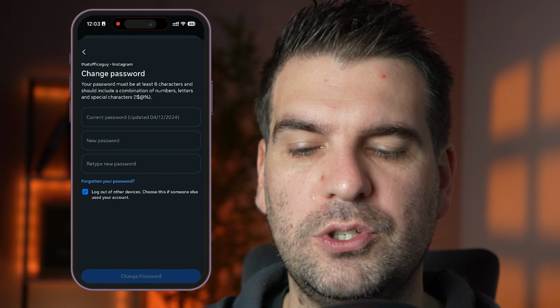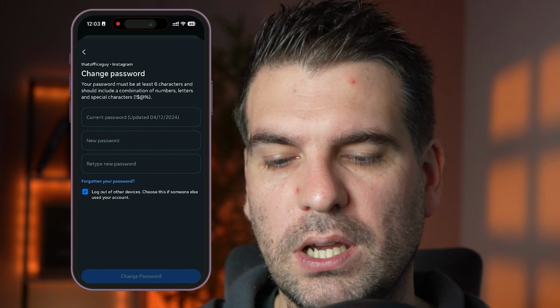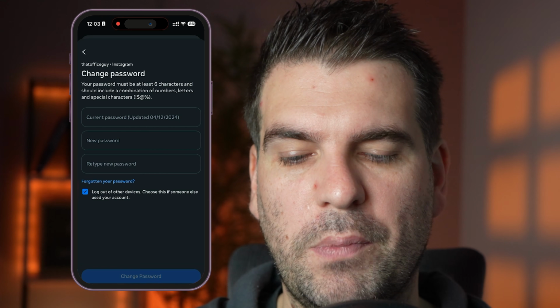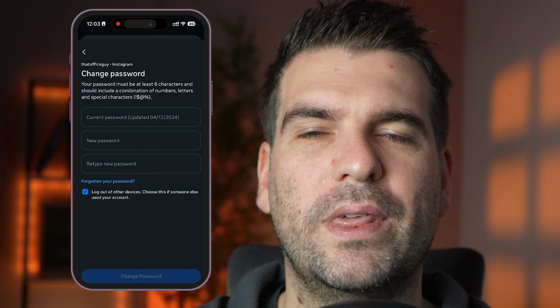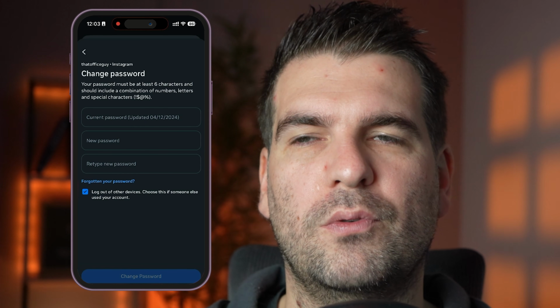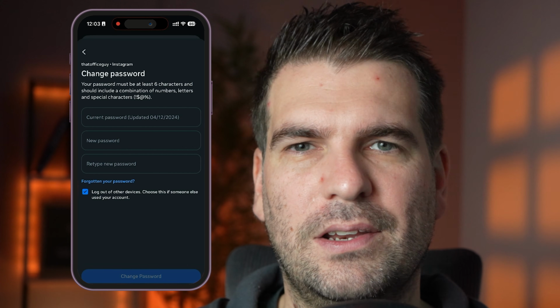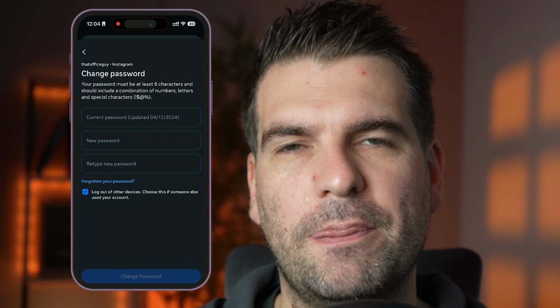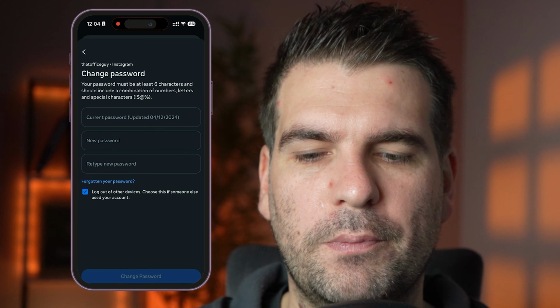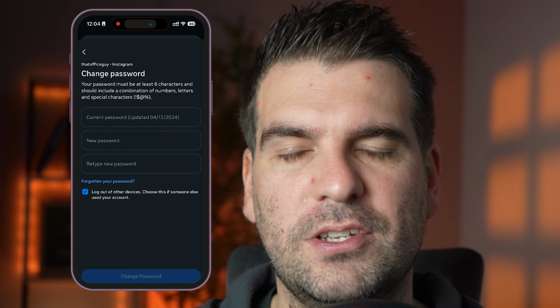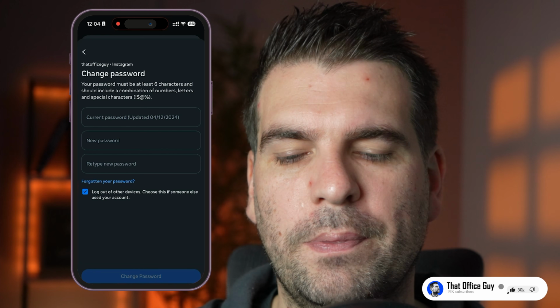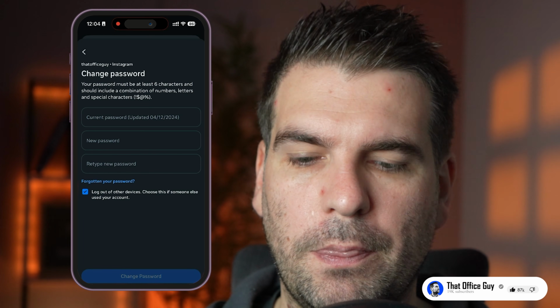If, however, you do not know your current password, you are going to have to click on the forgotten your password option at the bottom there. What that's going to do is go through all the verification checks, email notifications, all that kind of stuff. That's basically going to allow you to reset your password that way. If, however, you do know your password, you just put in your current password, type a new one, reconfirm your new one, and then click change password at the bottom.